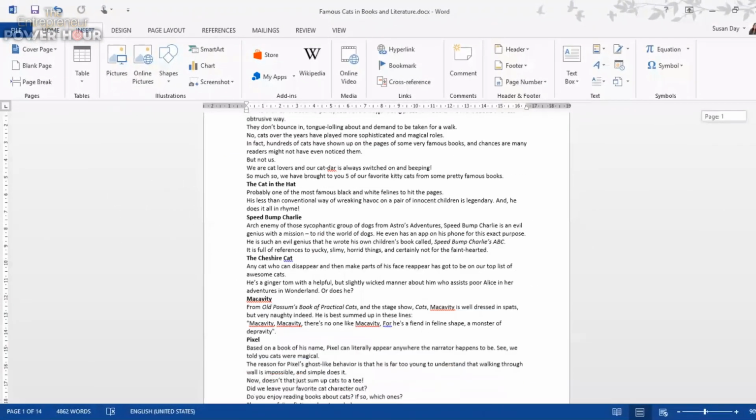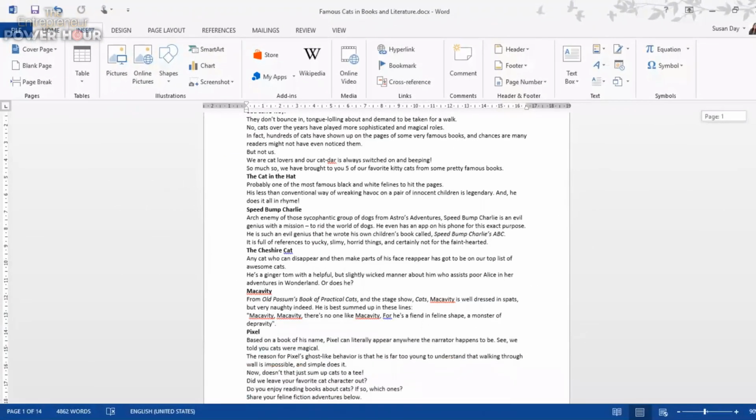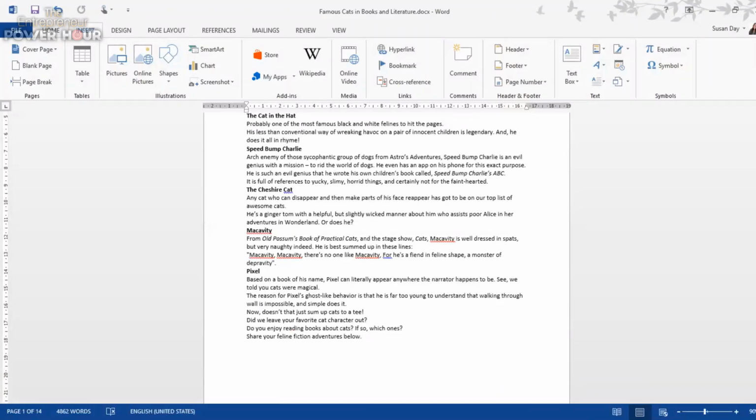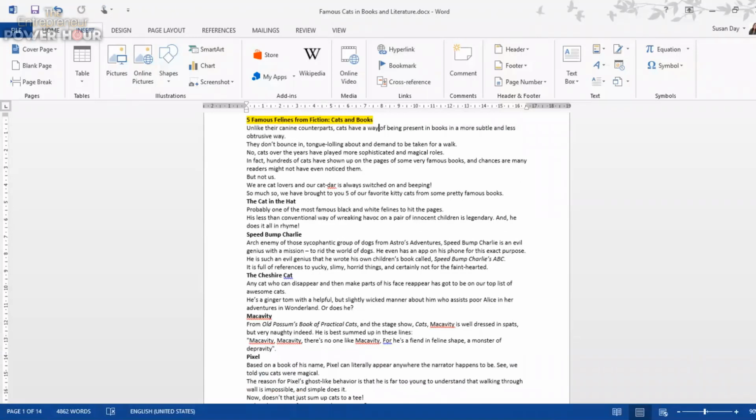Let me share the screen. I've written an article particularly for Chris. It's about famous feline fictional characters. So this is it in Word. This is how I format things. You'll see there's no spaces, and there are some parts of the text here which are in bold.